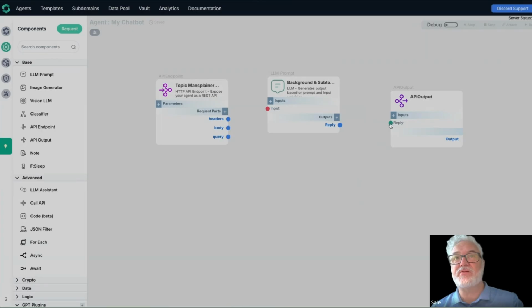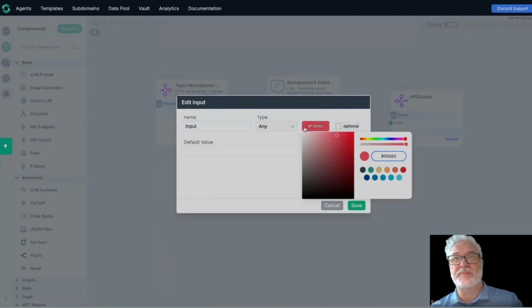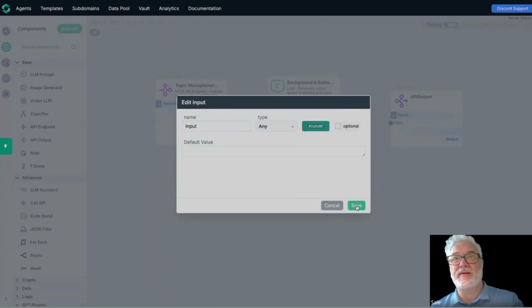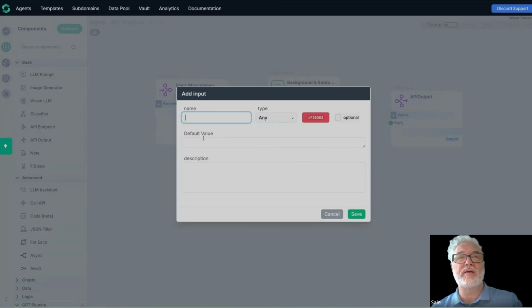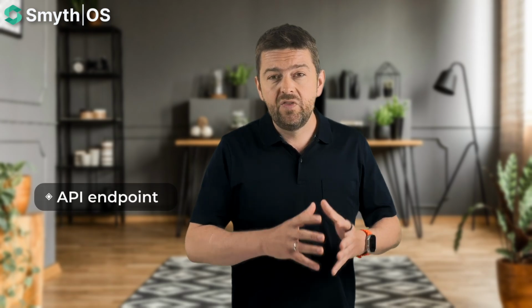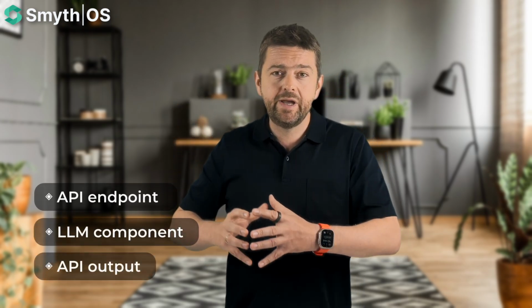There's no need to change this. I just like to change that. The color red seems to me like it should be something different, right? I like my inputs to be ready to be happy. And blue is fine for the outputs. So what we're going to do is go ahead and notice how Mike sets up the API endpoint, the LLM component, and the API output. These are the core elements of your chatbot.